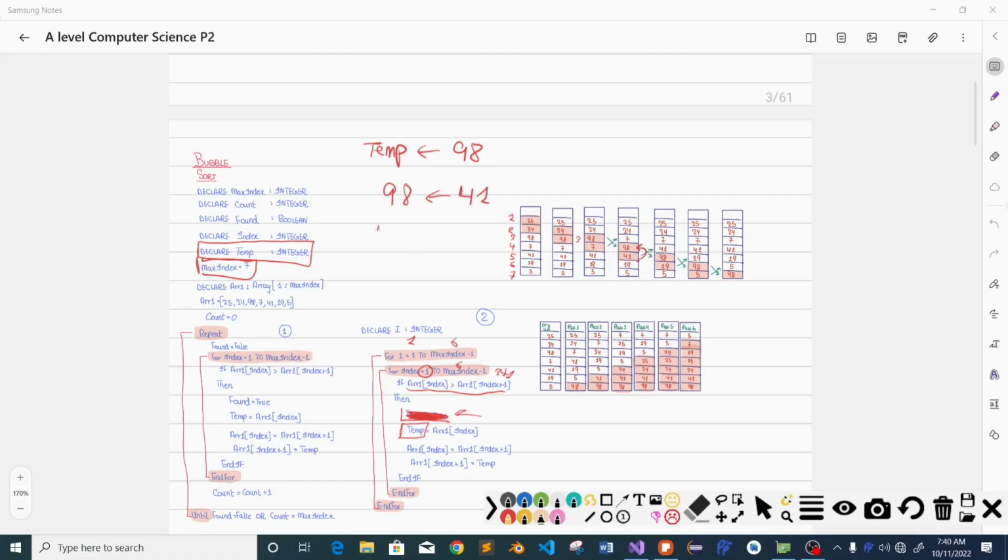Okay, and then in the place of 41 it will come temp, and temp has the value 98. So this is how you have done the sorting. So sorting is done, and there you go, 41 and 98. Okay, array index is equal to index plus 1, index plus 1 is equal to temp, and there you go. This is the most critical part.